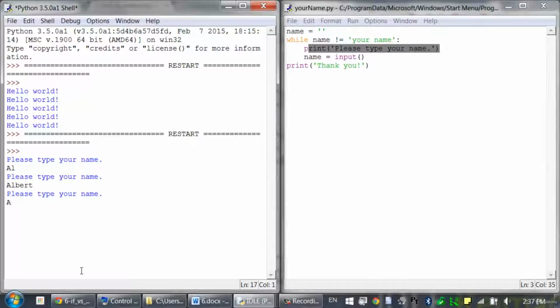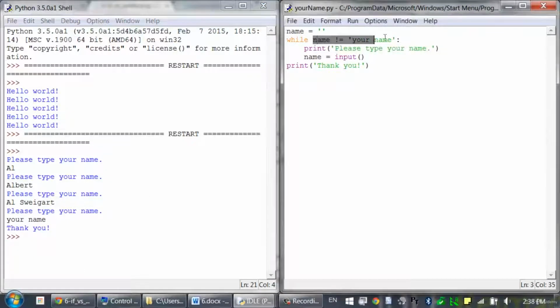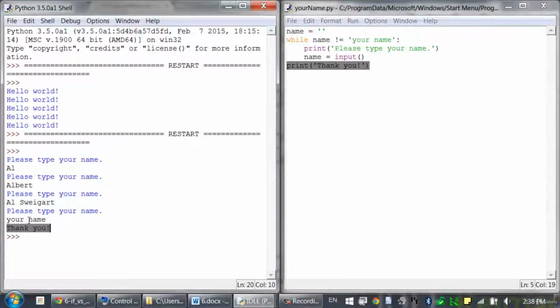So I could type in Albert, Al Sweigart, but until I type 'your name', this condition will constantly be true. But once name is set to the string 'your name', then this condition, 'your name' does not equal 'your name', is false, and then the execution continues on with the rest of the program and prints out 'Thank you!'